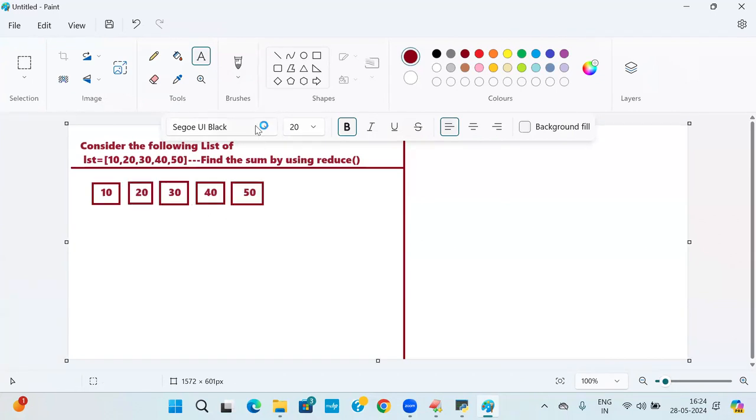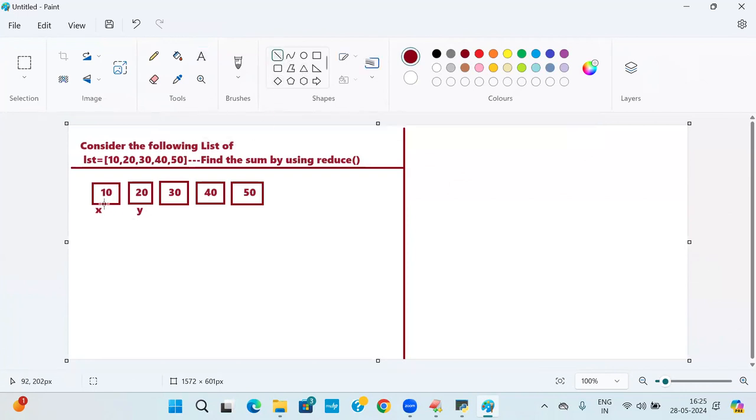Now the first thing we'll be doing: when this list of numbers is taken, at the beginning the reduce function will take the first two values. Initially, how many values will the reduce function supply from the iterable object? It selects two elements, 10 and 20. Keep them in any variables of your choice: X and Y. What is your business logic today? Addition.